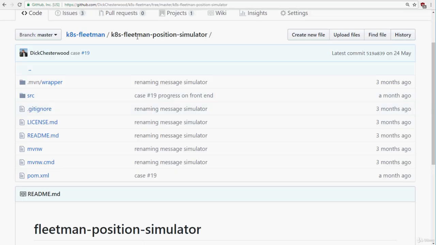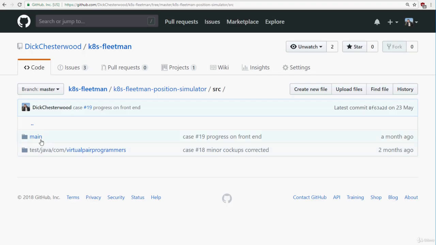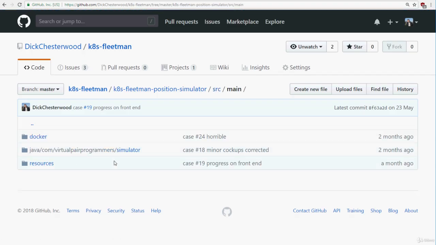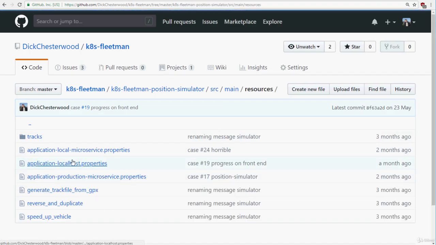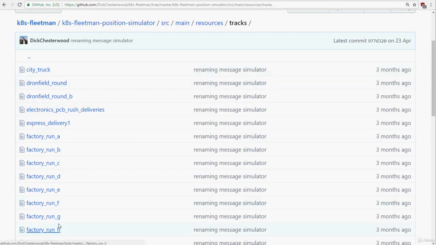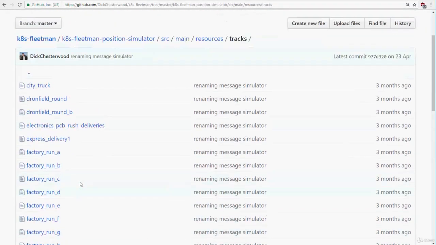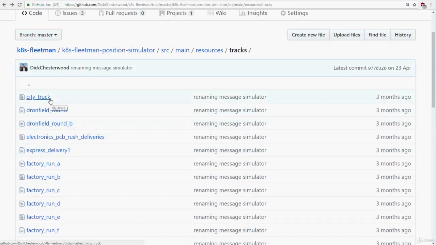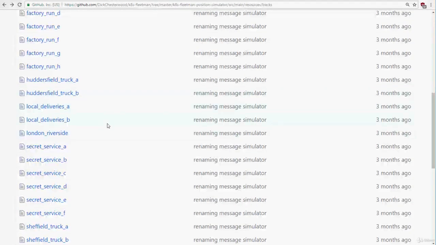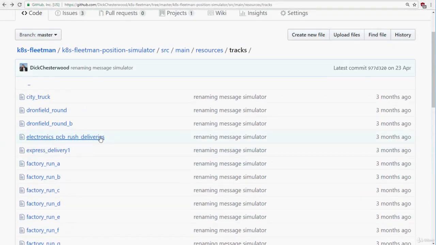Let me show you what these files look like. Under the SRC folder, and then under main, and then under resources, and then under tracks, here's a series of test files that I've generated. Each file represents a single vehicle. The name of the vehicle is just the name of the file, and we're going to be seeing these names appearing in the front end. If you wanted to add more vehicles to this, you would just create a new file in this directory.